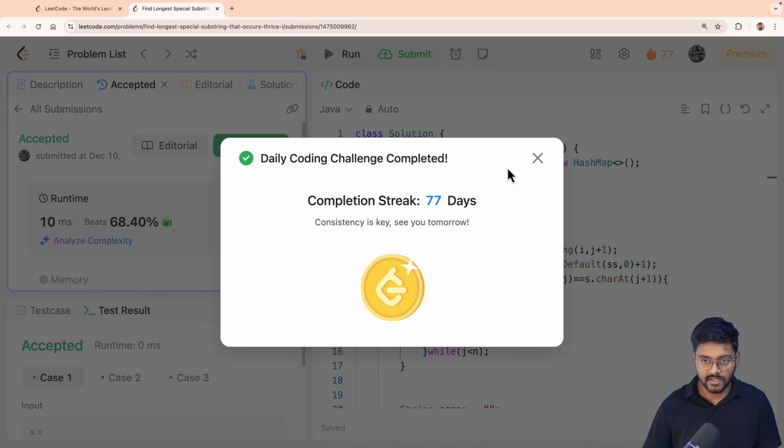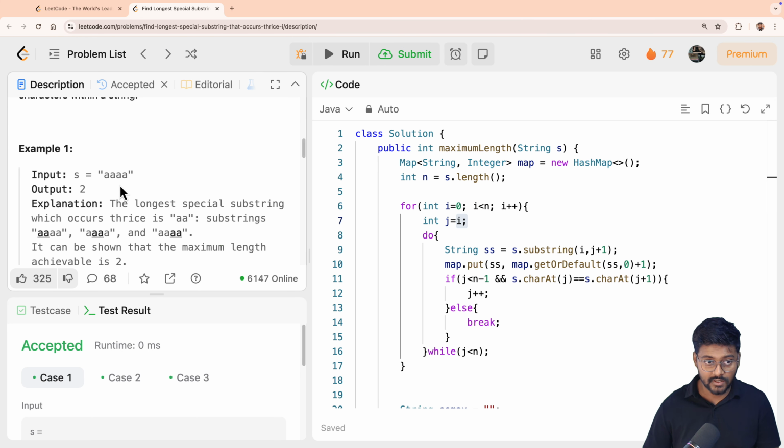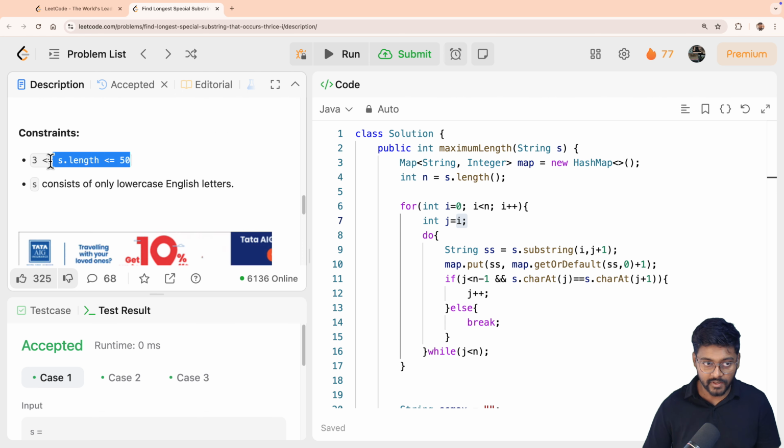This is submitted successfully. I hope you have understood the approach, and the time complexity of this approach is n square. It worked fine because we are having very less constraints. s.length is going till 50, and in the cases where s.length is too much, in that case n square is going to give us TLE. N square won't be the optimized approach.